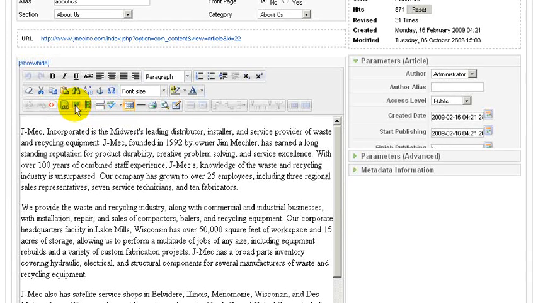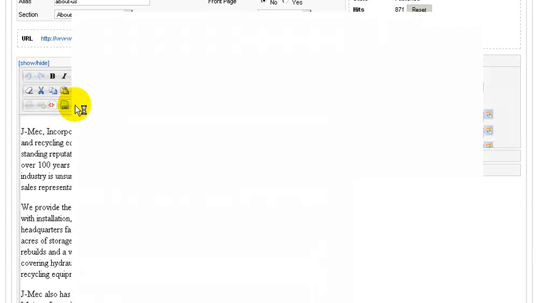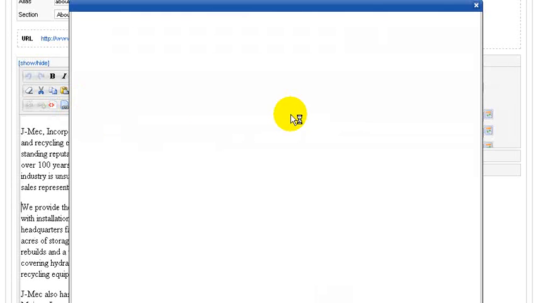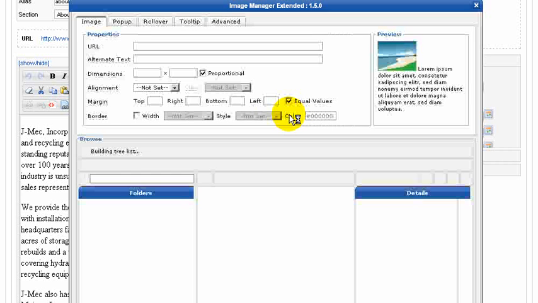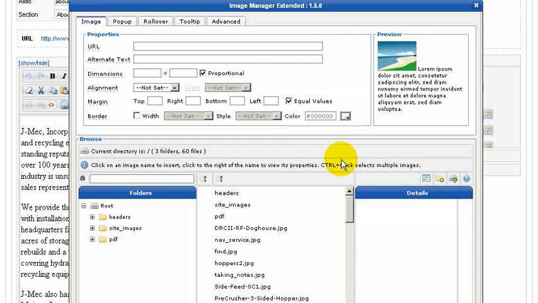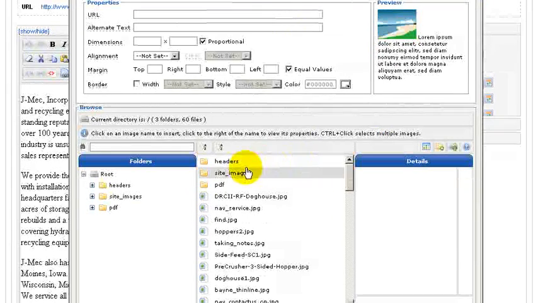Couple different buttons. This one right here, that's one we want. Insert, edit image. Click on that, we get our little pop-up window. If you watch the video about how to add a file, it's going to be real similar so far. This is what we're going to fill in here, is this URL. So I'm going to browse the hard drive. I'm going to browse the server.